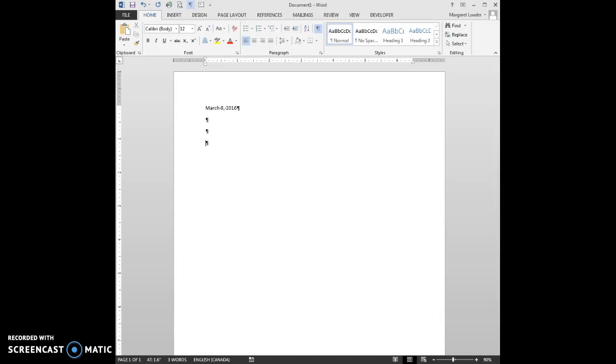Then I'm going to enter about 4 times, and then I'm going to type the inside address. This is exactly the same information that's going to go on the envelope for the letter. And then I'm going to enter a couple of times.